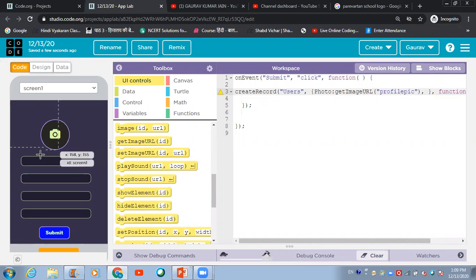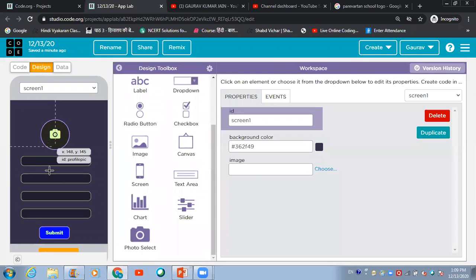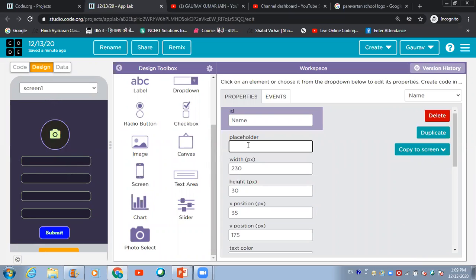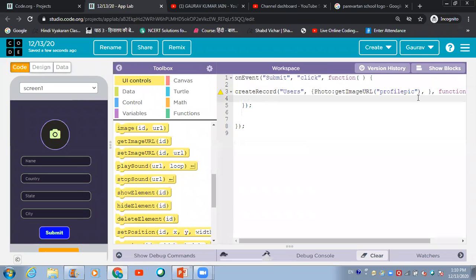Now in this component the user is going to enter his name. Let me do one thing. In the placeholder, let me define these things over here so that the user doesn't get confused. And in this he is required to enter his city name. Okay, now the second thing.